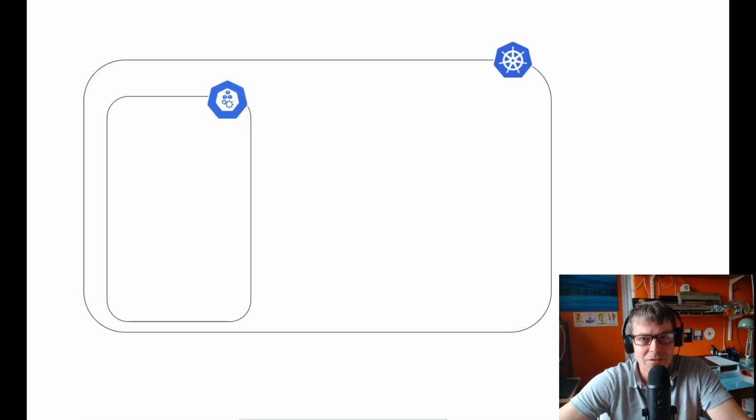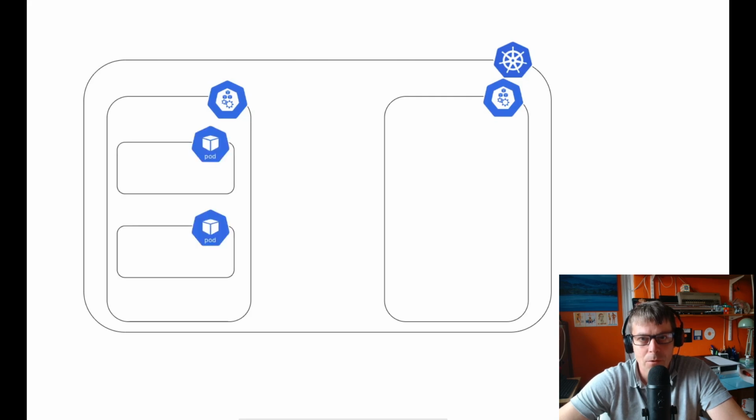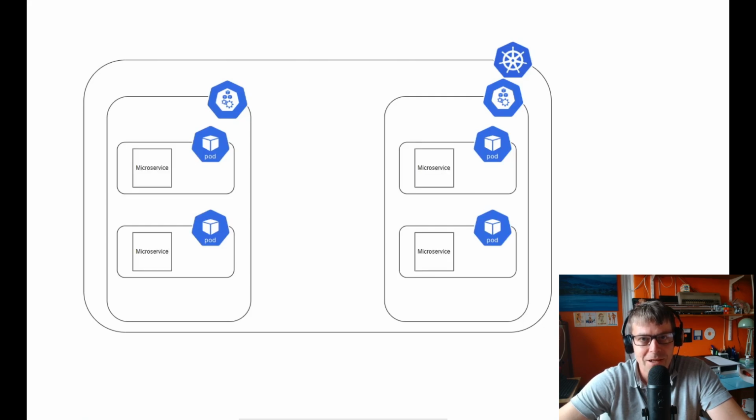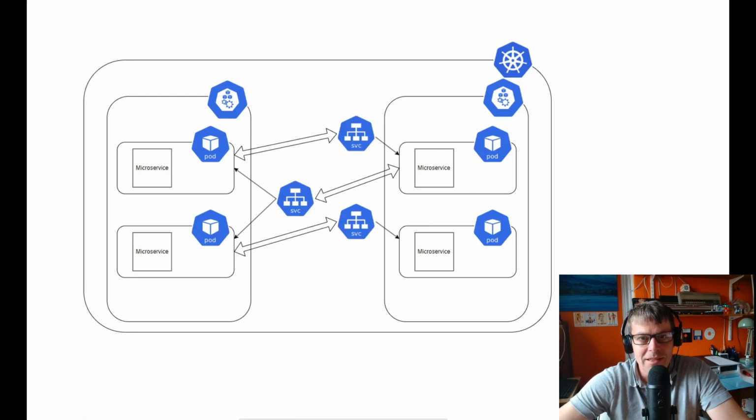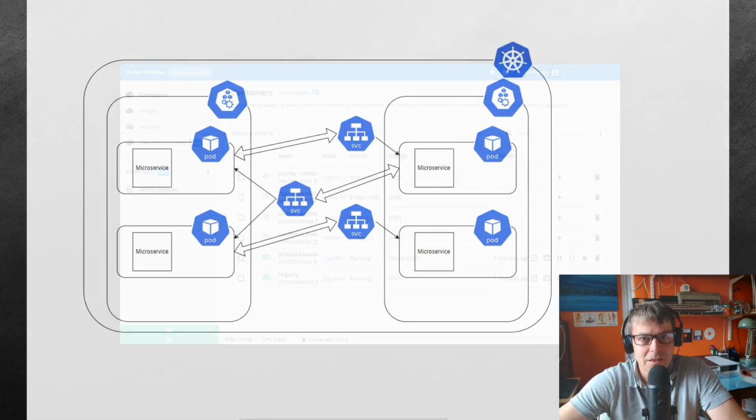It can consist of a number of nodes, which you can think of as being virtual machines or real machines, and then the nodes contain pods and the pods contain containers. Now we install our microservices into containers, and containers talk to each other via services. So we create containers containing our microservices, and then we create services for the microservices to talk to each other.